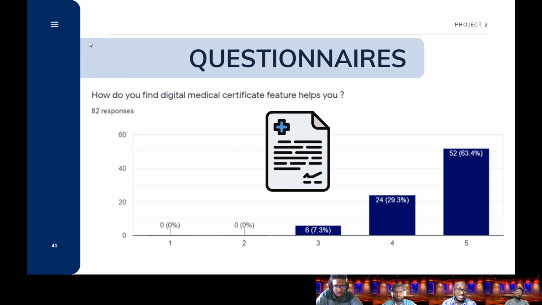Okay, how did they find that the digital medical certificate feature helped them? Digital medical certificate is new for everyone, because nowadays none of the human resources in a company would ask for a traditional paper medical certificate. They have to capture it and transfer it to a website that the company owns. So basically, we thought, why don't we make a revolution in digital medical certificates? It is new, so how are they going to adapt to it? Let's see.